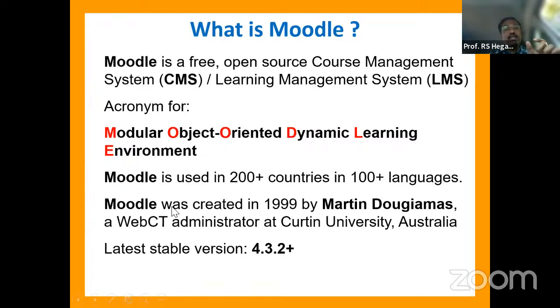Now we will come to the long form of Moodle. M stands for Modular, O for Object-Oriented, Dynamic Learning Environment. So it is a standard software. Modular means it has so many modules. For developing a quiz there is one module, for storing lecture notes there is another module, and for conducting a test there is a module. Like this it has many modules, and they are put together. That is why it is modular.